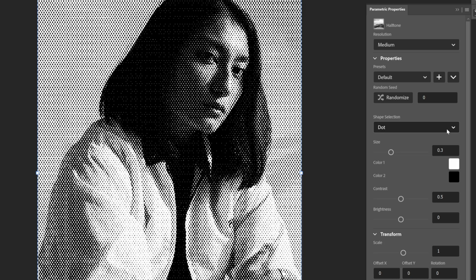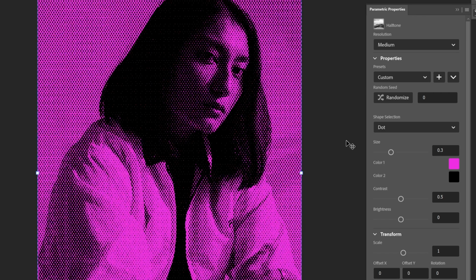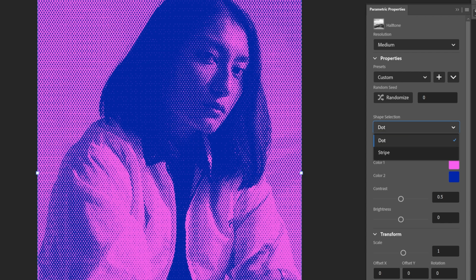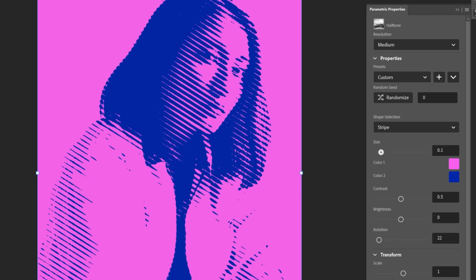There's also halftone pattern in here, which is the basic halftone, but you can do a couple of things. You can change up the colors as well, so you don't need to apply separately gradient maps. And you also can change up the dots here to stripe, which I think is pretty cool. You can switch up the rotation and decrease or increase the size.